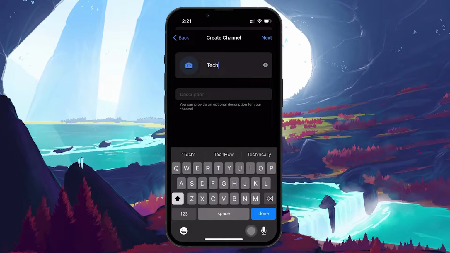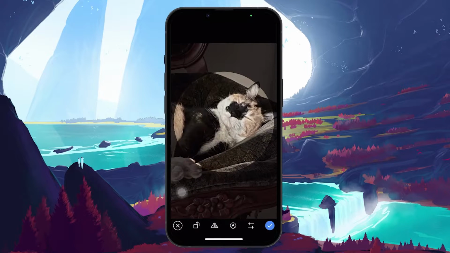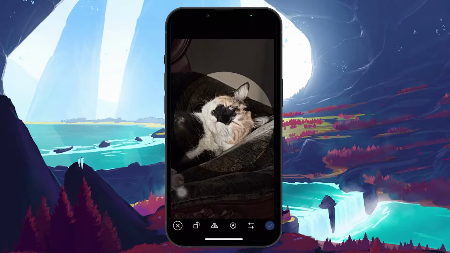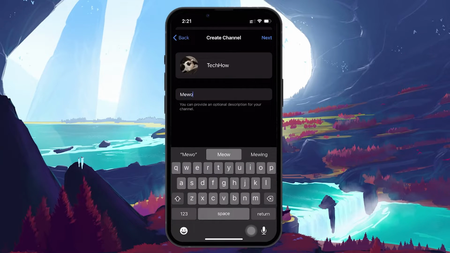This name should reflect the purpose or theme of your channel. At this stage, you also have the option to set an avatar for your channel. While this is optional, adding an avatar can make your channel more recognizable and appealing to potential subscribers. Next, you have the option to add a description to your channel. Although optional, a brief description can provide potential subscribers with insight into the content and purpose of your channel. When done, tap on Next.